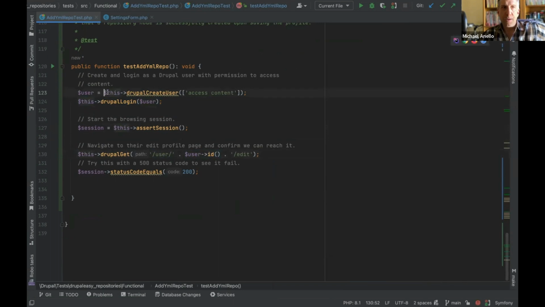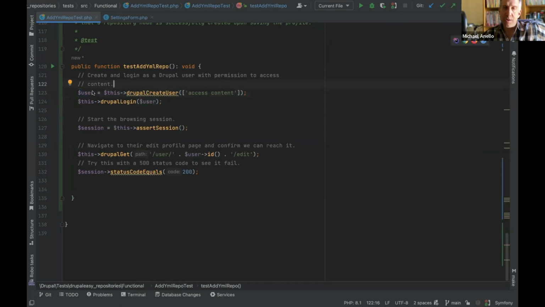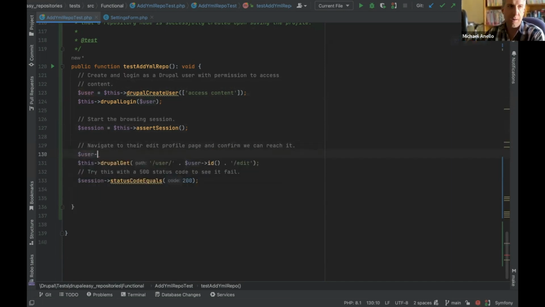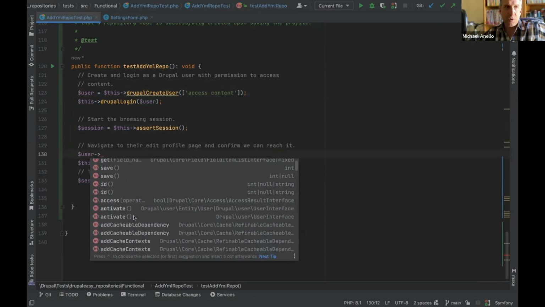For something like Drupal create user, it actually creates and returns a fully populated user object. So this user object has all of the normal user properties and methods that you would get outside of a test environment. The user object does have an ID method, and it has a bunch of others as well. So let's take a look at that. Right, there's the ID method. We can set things, we can get things, we can save the user.